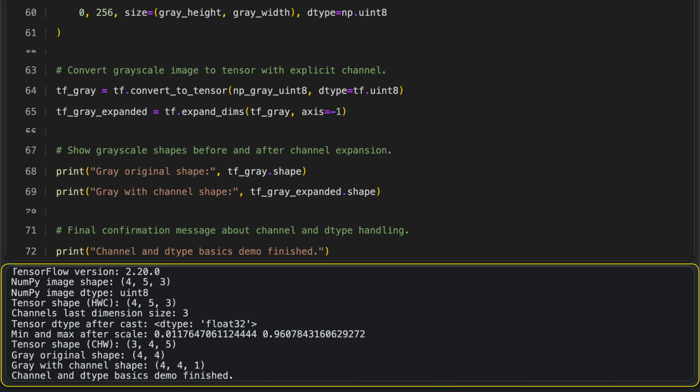This script shows basic image tensor operations in TensorFlow. It begins by creating a small random color image with NumPy, converting it to a TensorFlow tensor, and confirming its shape and data type in height by width by channels format. The tensor is then cast to floating point, and its pixel values are scaled to range between 0 and 1, with the new minimum and maximum values displayed.